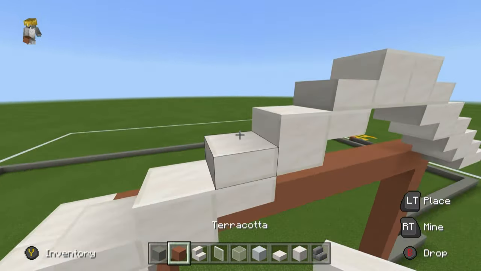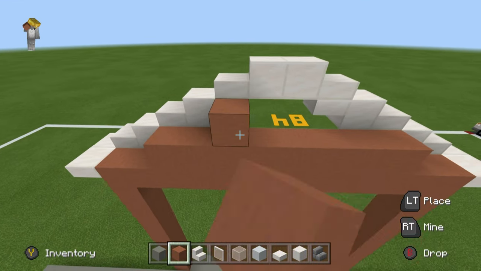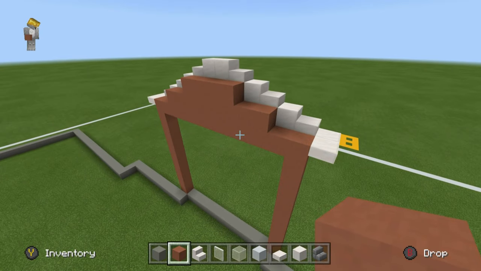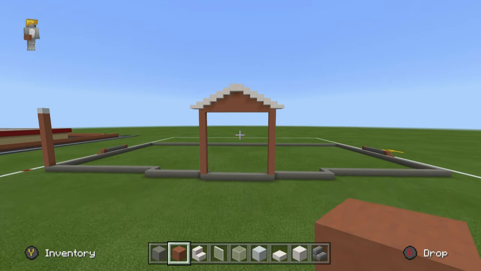We are now going to fill the middle part of the roof in with terracotta. You only have to place a certain number of blocks. It's best to do it from the back, like this. And then that will give you this sort of effect from the front.